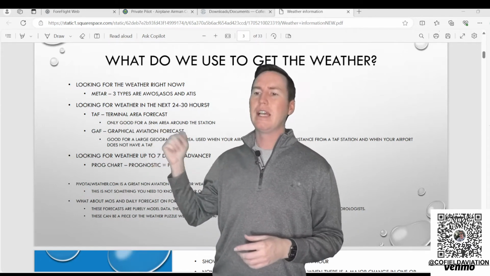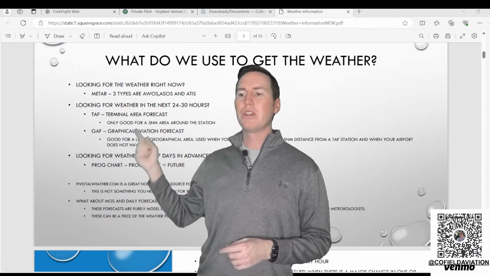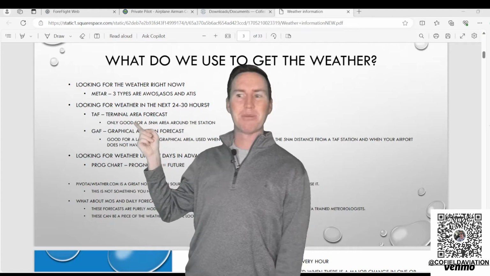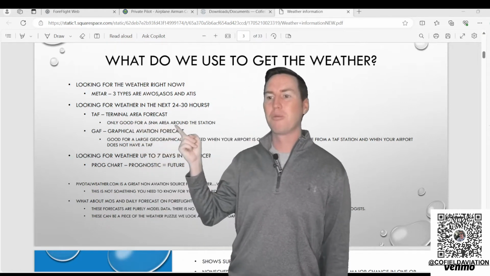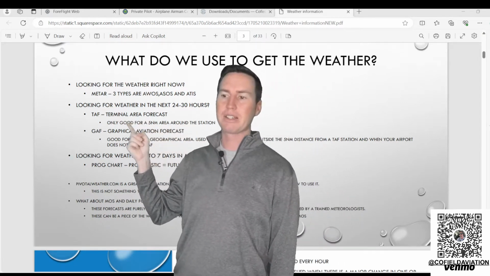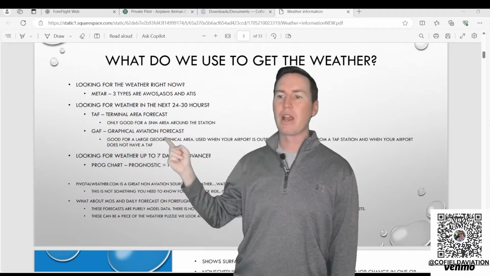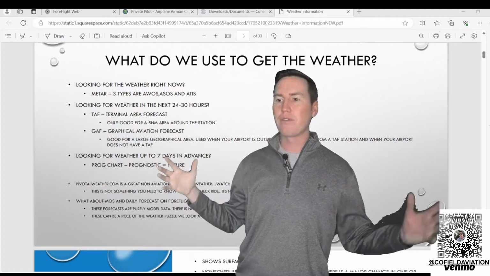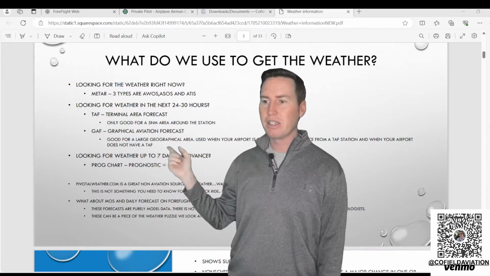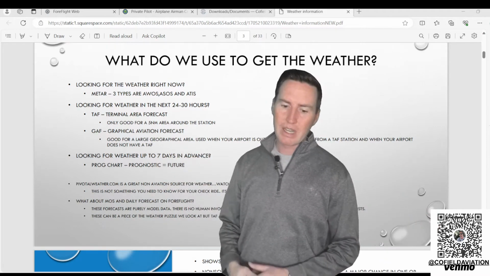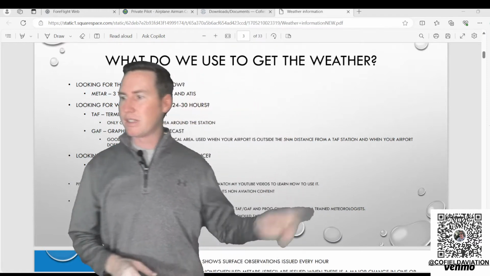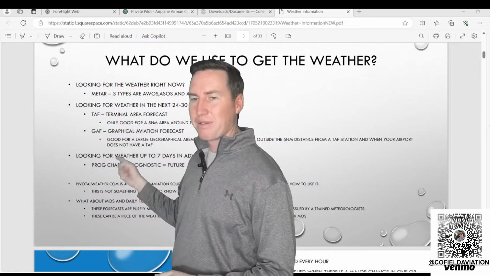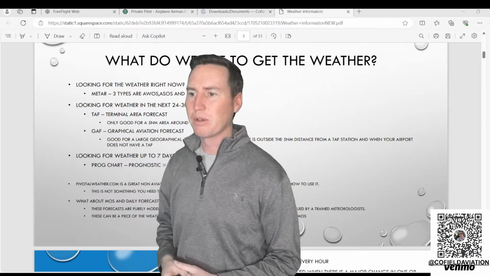So we're going to look at a TAF in detail in just a minute. If you have an airport that's more than 5 nautical miles away from a TAF, and there's not a whole lot of airports out there with a terminal area forecast, then what we're using is the Graphical Aviation forecast. Okay, so this is good for a large geographical area, and it's used when your airport is outside the 5 nautical mile distance from a TAF station, and when your airport does not have a TAF, right? So just like we were talking about.